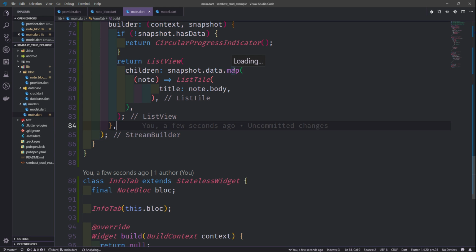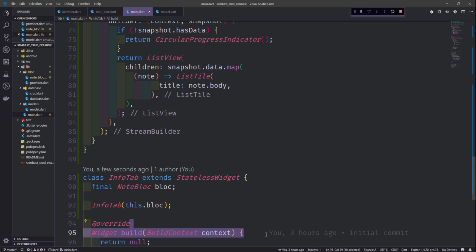So I don't know why it's not telling me that I need to convert this into a list, but for whatever reason, it's telling me that I don't have to do that. So you know what? I'm actually going to go ahead and build this application. And open up the actual emulator.